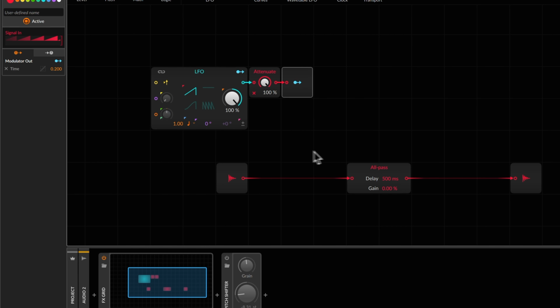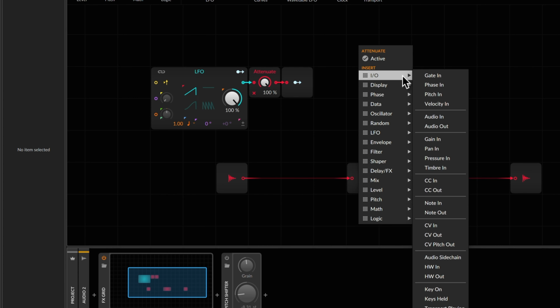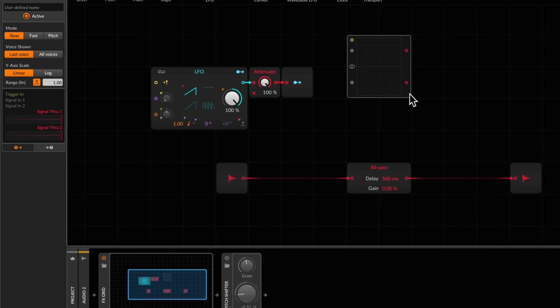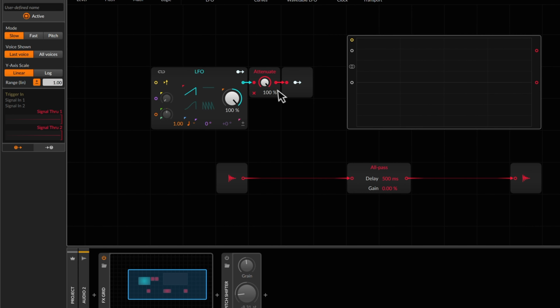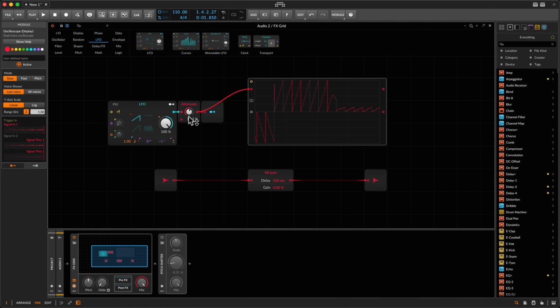Now let's listen to what that does. Before that, I want to set this to bipolar, which means we can play the ramp forwards or upwards and downwards. And let me introduce an oscilloscope so that we can look at the signals. When I go into negative ranges, we have the same going downwards. Okay, let's listen to what it does.